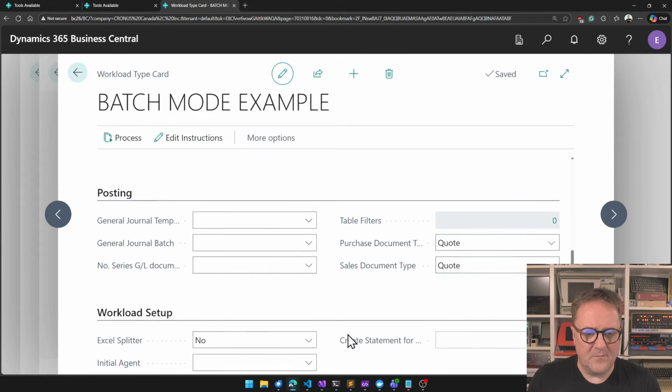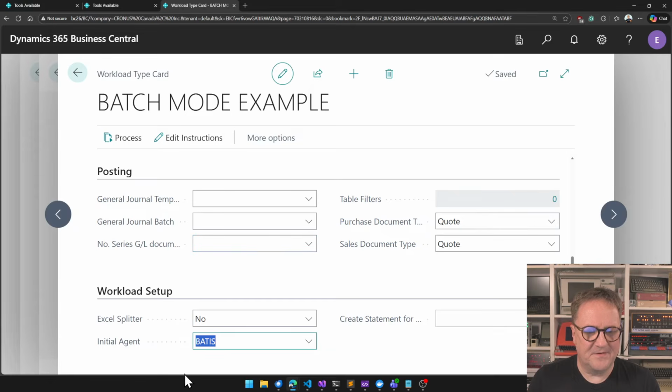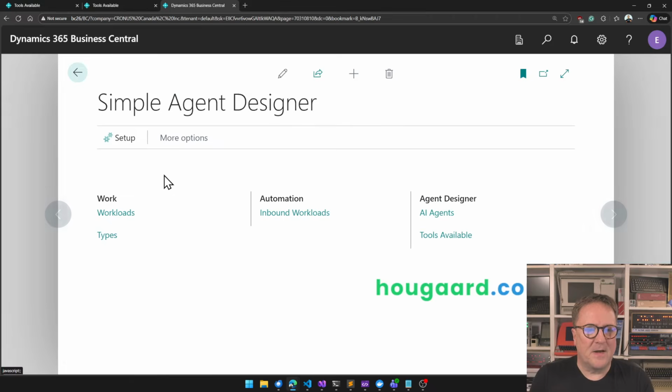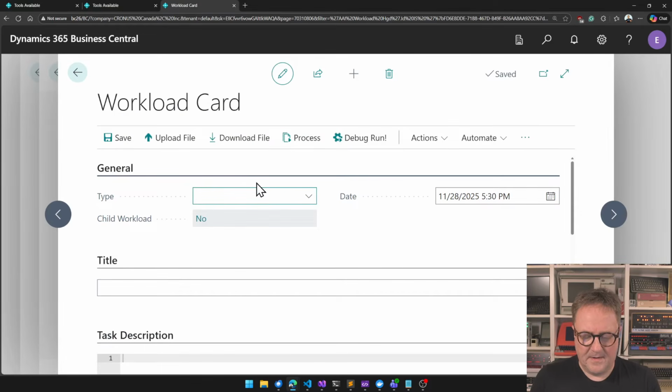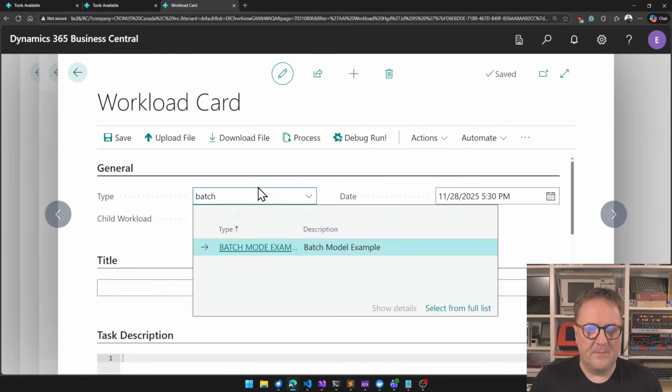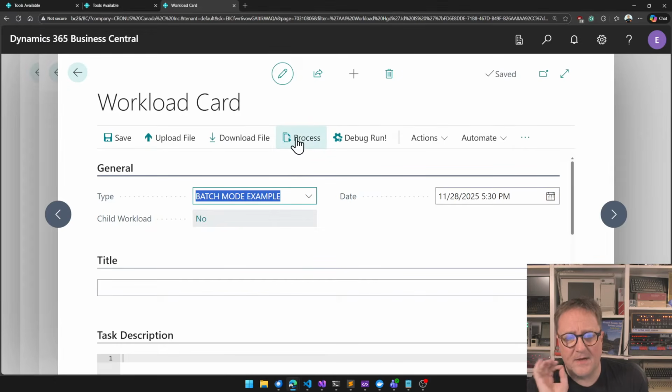Batch mode example. We need to make sure that we have an AI assigned to this. So I'm going to do that. So now I'm going to go and create a new workload. And we call it batch mode example. And nothing else is here. So again, I could click process and everything would just run, but now we're going to see what's actually happening.